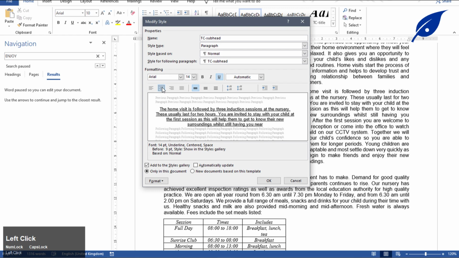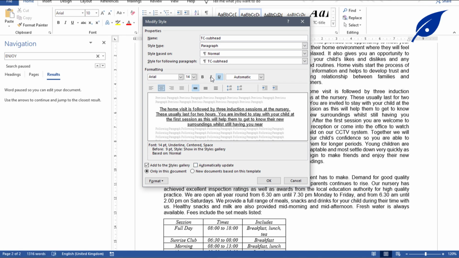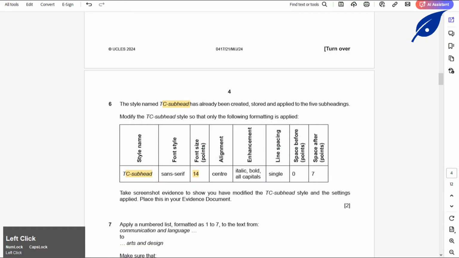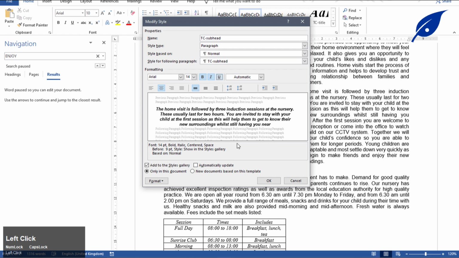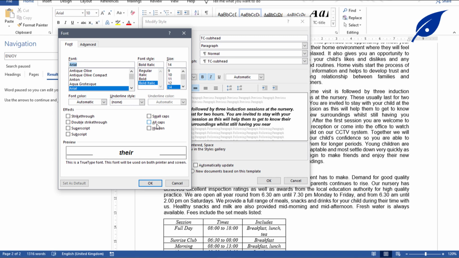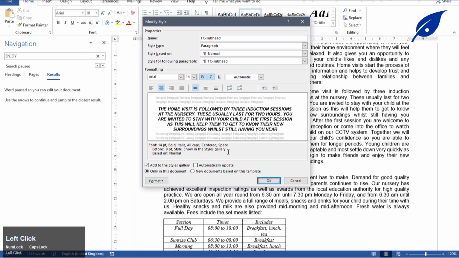Center alignment. Then italics bold, all caps. Italics bold. No underline. All caps. Go to this. Then we'll get font. Select all caps. Click OK. Then line spacing, single line spacing is already selected.